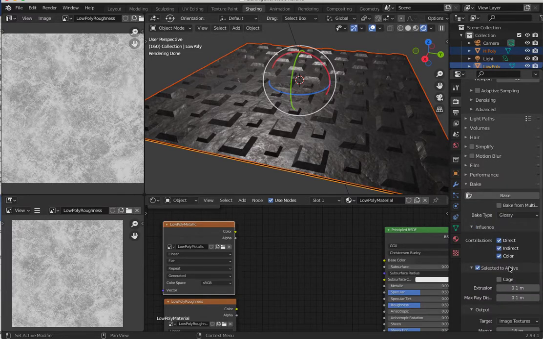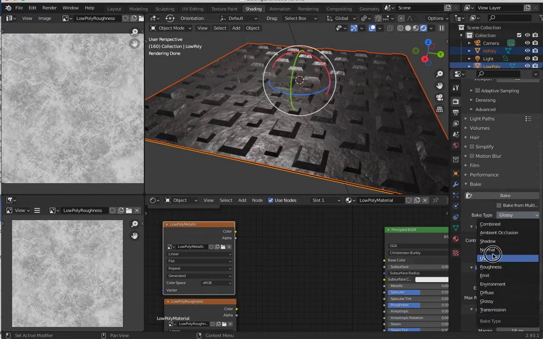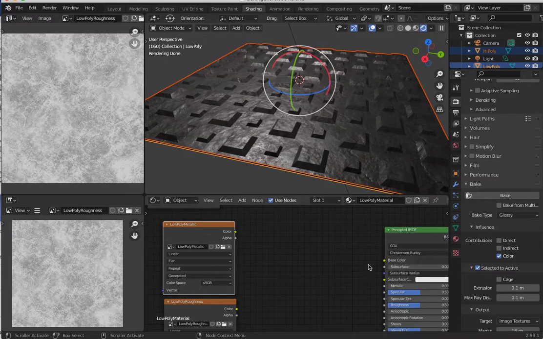I think it's the glossy, guys. I don't want any indirect light. I don't want the lighting information. I think it's the glossy. That's the thing, they should call it metal, but I think that's what it is. The glossy one. So, bake.